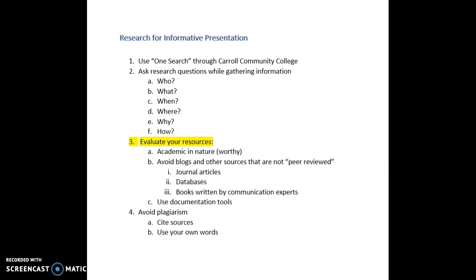You also want to use the library's documentation tools as much as possible and avoid plagiarism at all costs. So make sure you cite your sources, which means you have to keep track of them. And use your own words as much as possible, but attribute quotes and attribute paraphrases to the original authors. This is standard protocol in an academic setting.